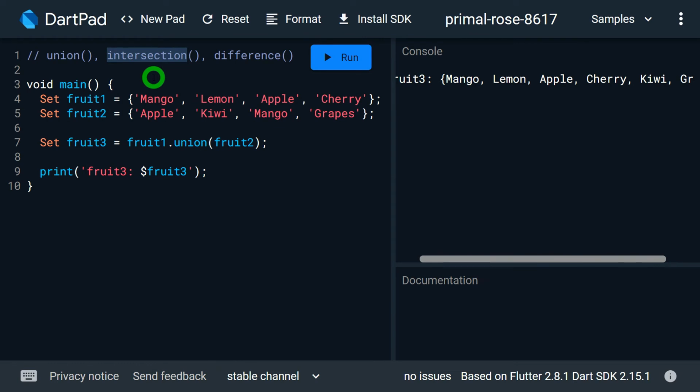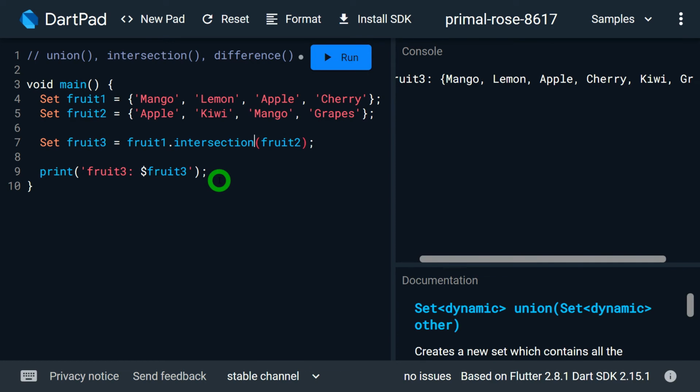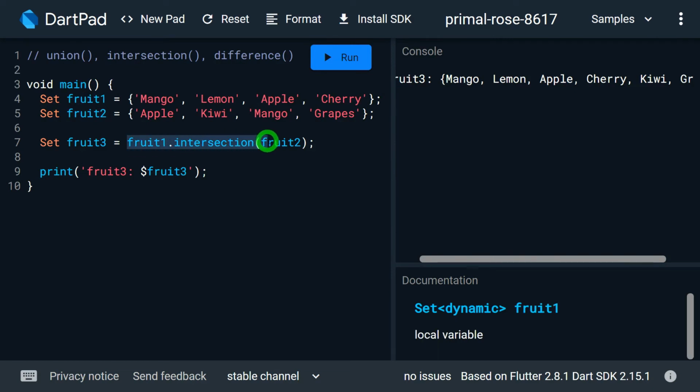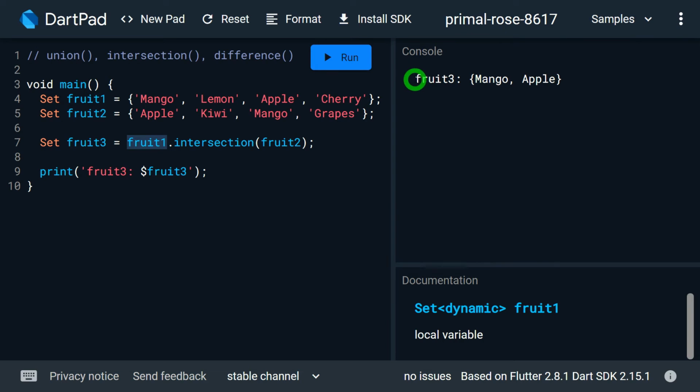The intersection method is used to obtain the intersection of two sets, that is, if you want to get the common elements present in both sets, we can use the method called intersection. Here I have used fruit1.intersection(fruit2). It means all the elements commonly present in fruit1 and fruit2 will be stored inside the set called fruit3. So when I run this, you can see fruit3 will have the values mango and apple. These are exactly the values commonly present in fruit1 and fruit2.